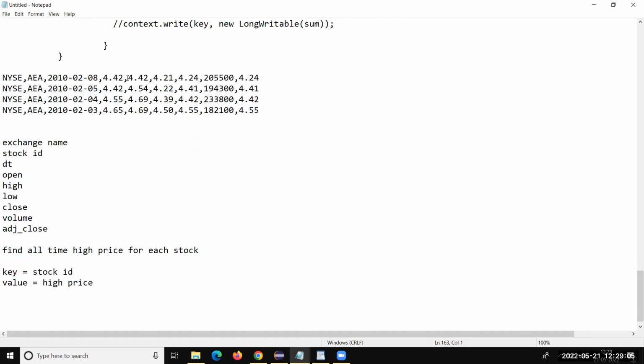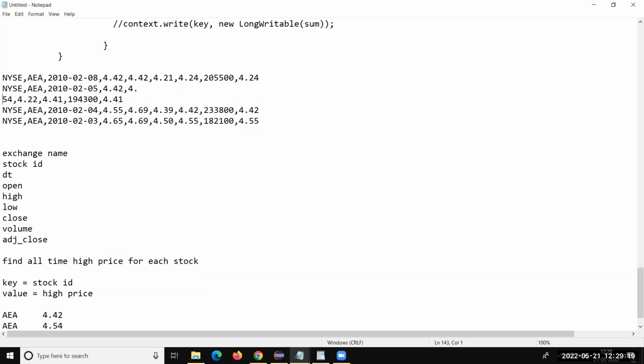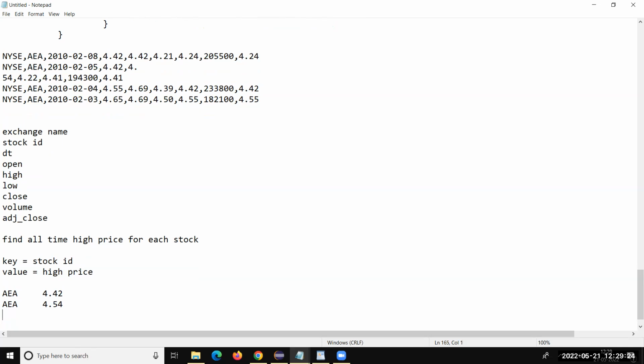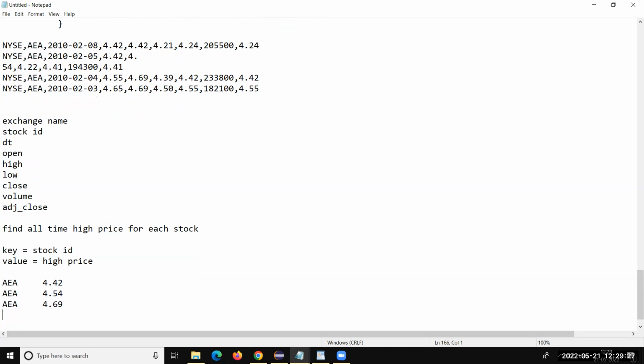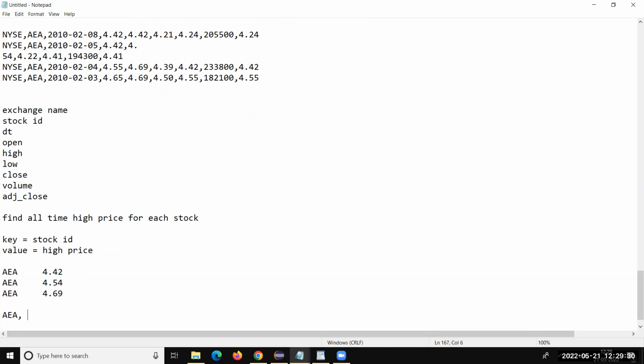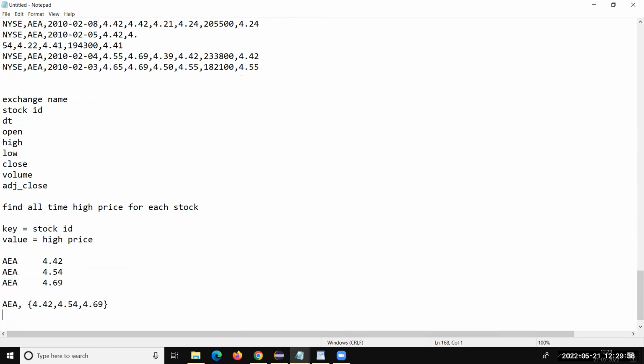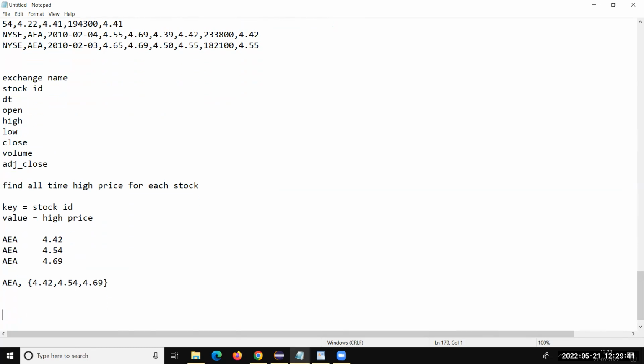Suppose we got high column here 4.42. So AEA 4.42, AEA 4.54, high column, second column, and AEA 4.69. So after we sort and shuffle, we'll be getting this output. Then we have to just find the max. So we'll get the max for AEA 4.69.